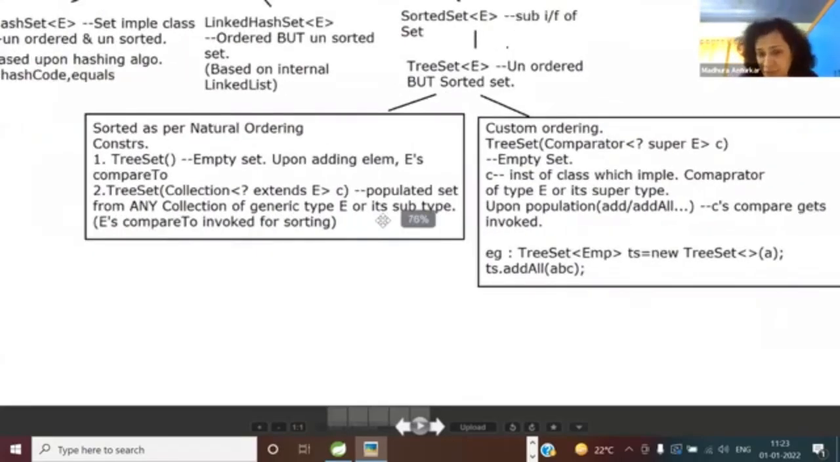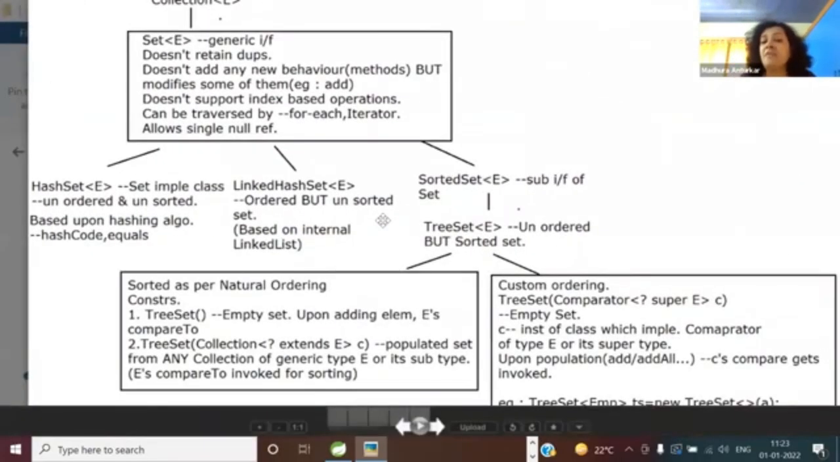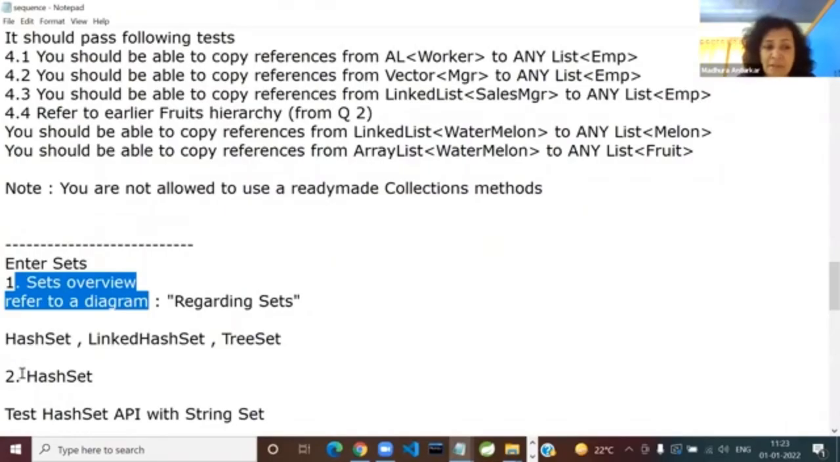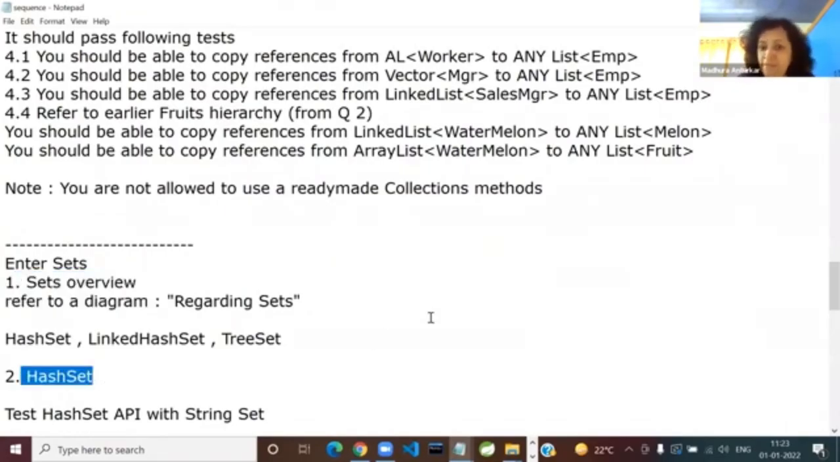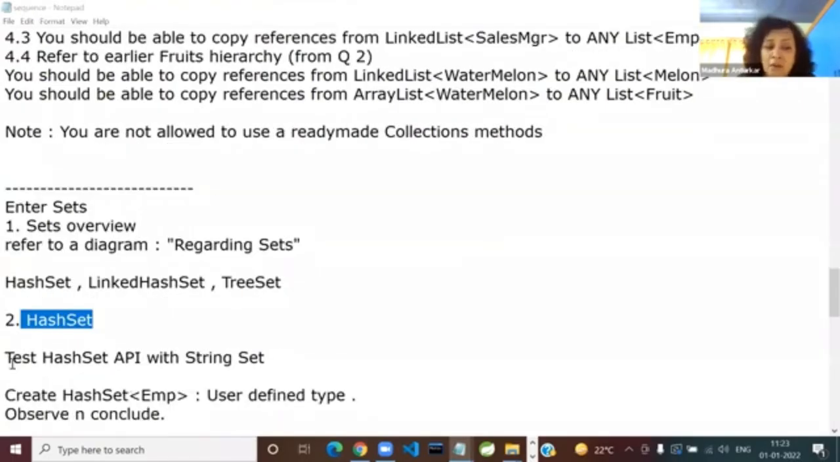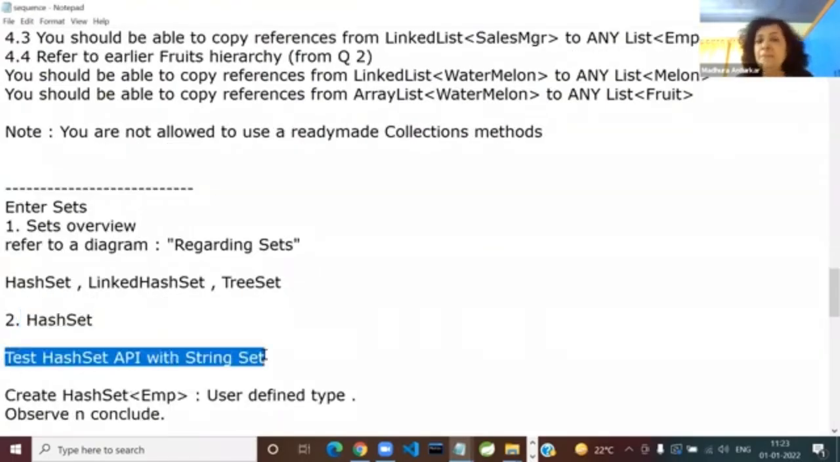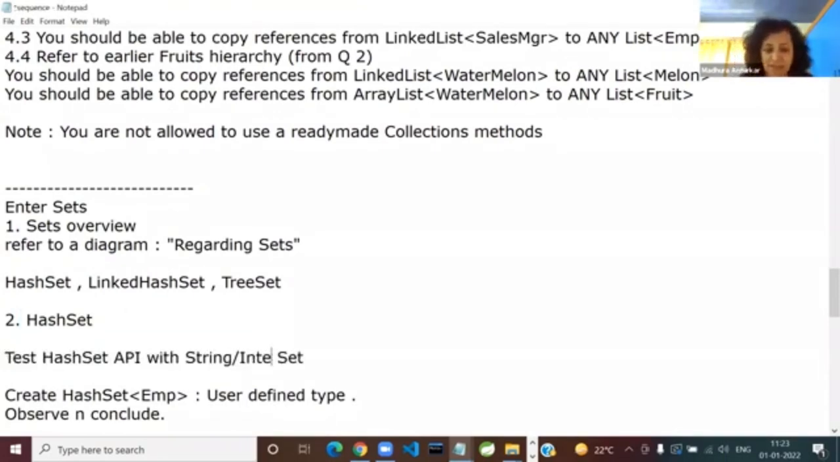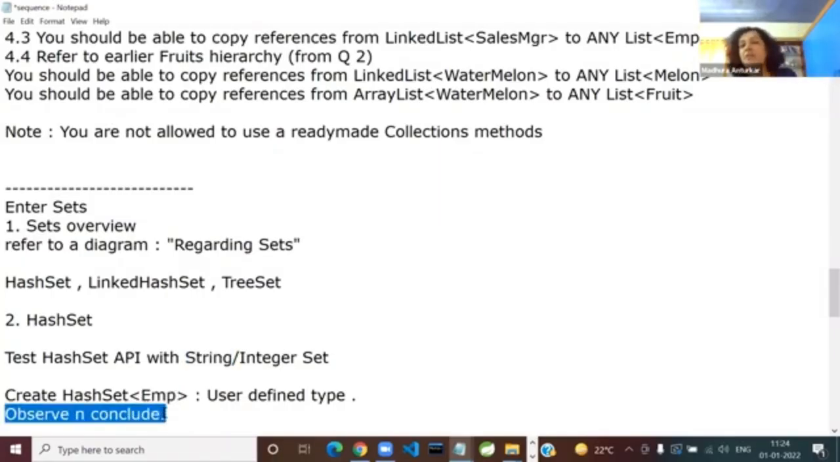Now let us get started with our first code sample of today. I have already written it in sequence. We are going to start with a HashSet, the first implementation class, of a type such as strings or integers, as in Java types. Then we will replace the built-in Java data types by a UDT, user-defined type, and then we'll observe and conclude. That is the plan for the next half an hour or so.